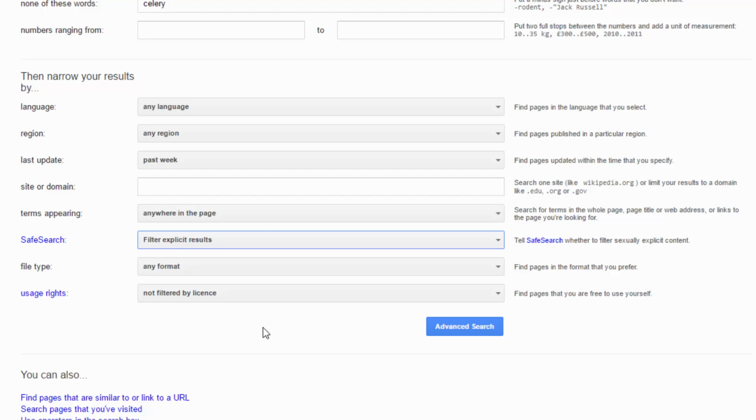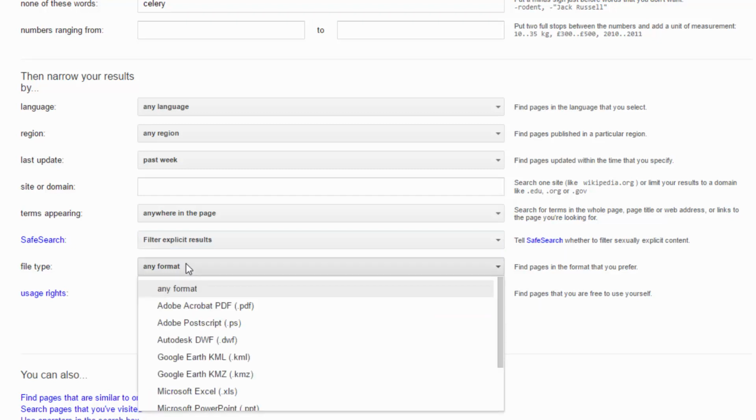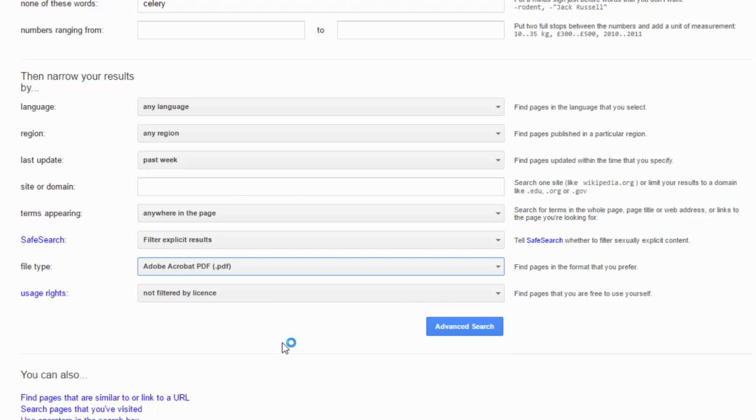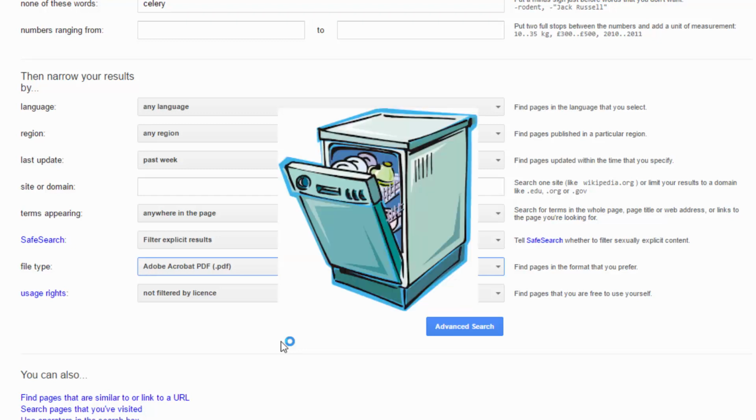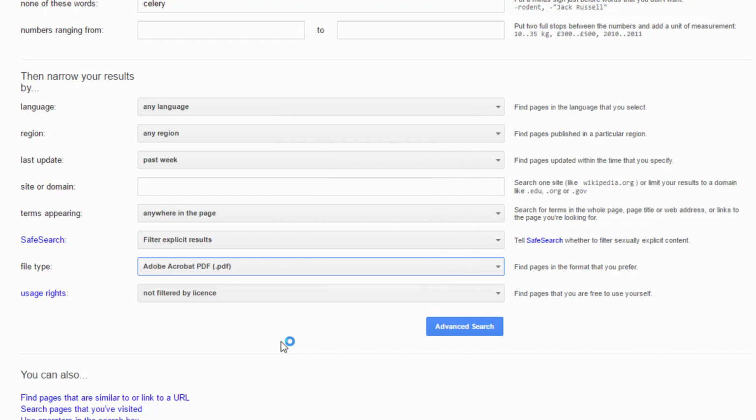I can also look, for example, for a specific file type. So I may specify, you know what, I don't want a web page. I'm actually looking for a PDF document. And this can be very handy. I personally use this all the time when, for example, I'm looking for manuals or something like that. My dishwasher broke down. Oh, I want my dishwasher manual. So I search for the model number, and then I say, hey, I want this file type to be a PDF. Then more often than not, it comes up with the manual for what I'm looking for.